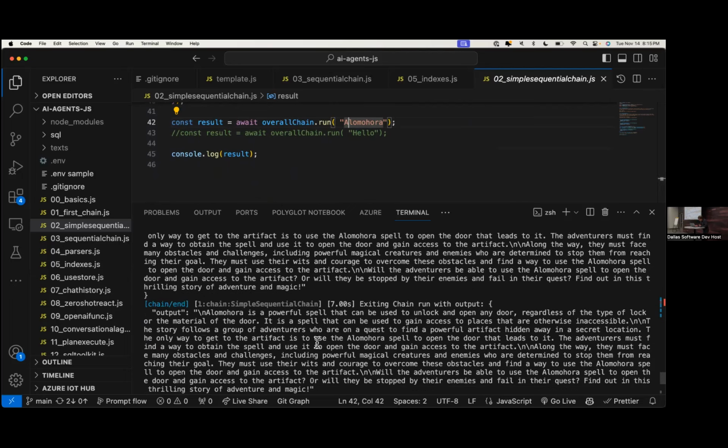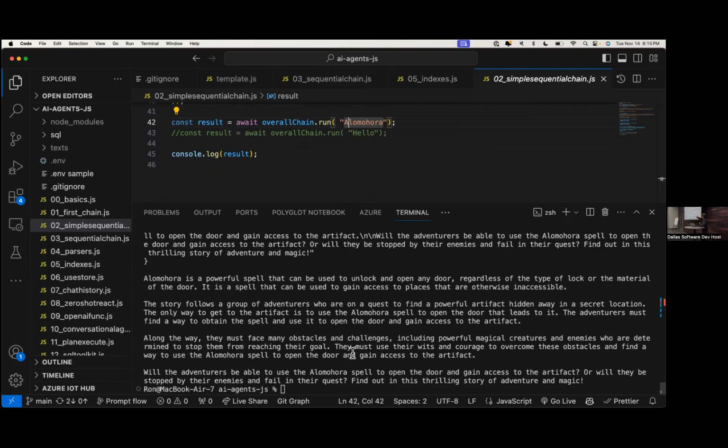Let's go to the bottom of it. It gives you all the step by step on what it did. In this case, the story follows a group of adventurers on a quest to find an artifact hidden away in a secret location. The only way to get the artifact is to use the Alamahora spell to open the door. It gives a story about obstacles and challenges and different adventures using that spell. Isn't that cool? It created from one to the other. And you can create all these different bots, not just chatbots, different bots specific to the things they can do, and then you pass it to another bot.